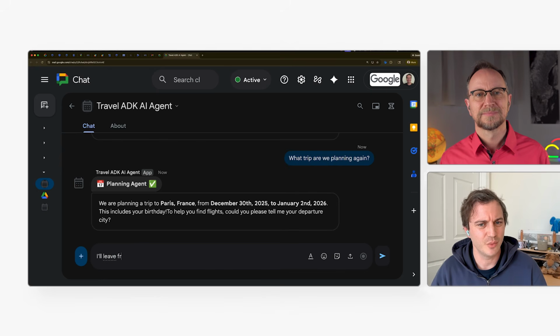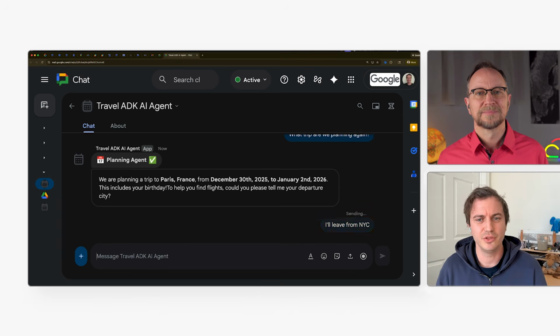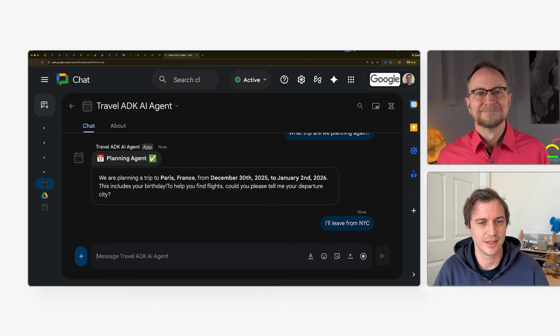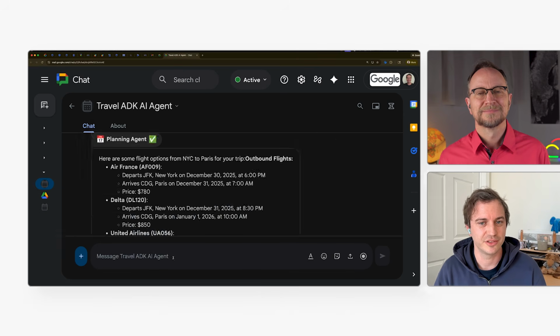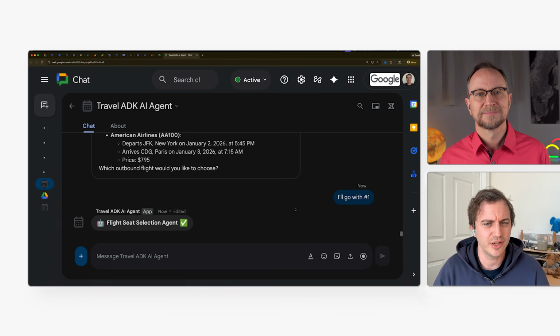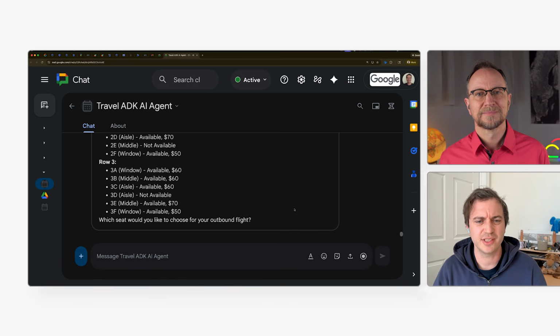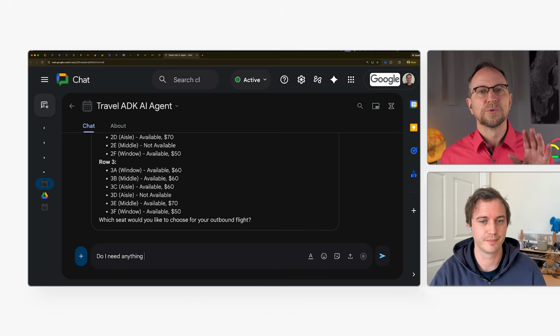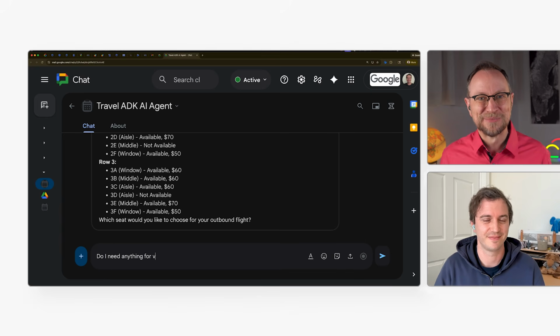Here it asks me where I'm leaving from. I can respond New York. It found some flight options. Air France looks good to me, so I'm going with that one. Next, it's going through the seat selection, but I will do that later. Right now, what I really want to know is whether I need a visa for this trip, so I ask the question.